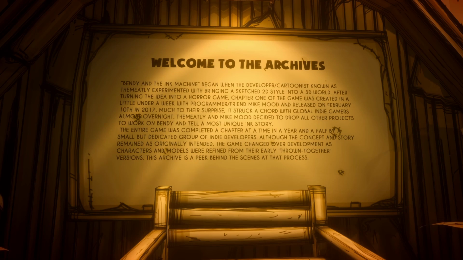Pretty much, Bendy and the Ink Machine began with the developer slash cartoonist known as the Meatly experimenting with bringing a sketch 2D style into a 3D world. After turning the idea into a horror game, Chapter 1 was created in a little under a week with programmer slash friend Mike Mood and released on February 10th, 2017.